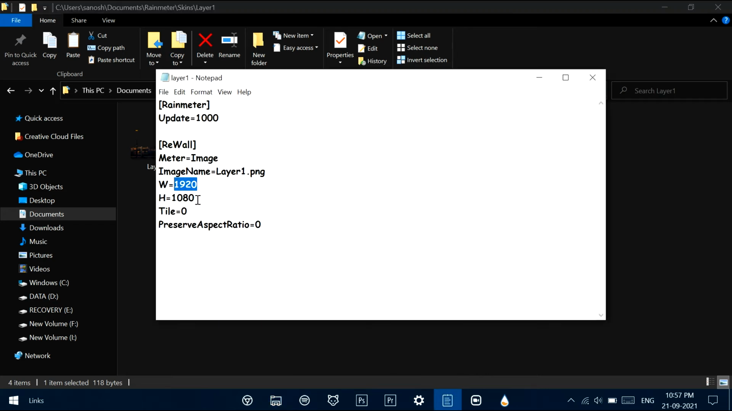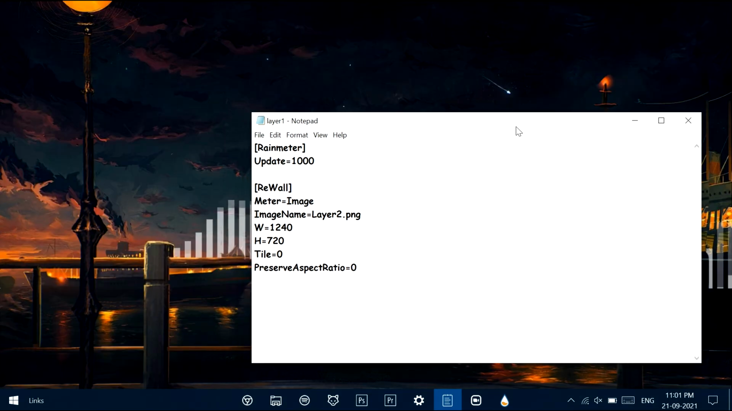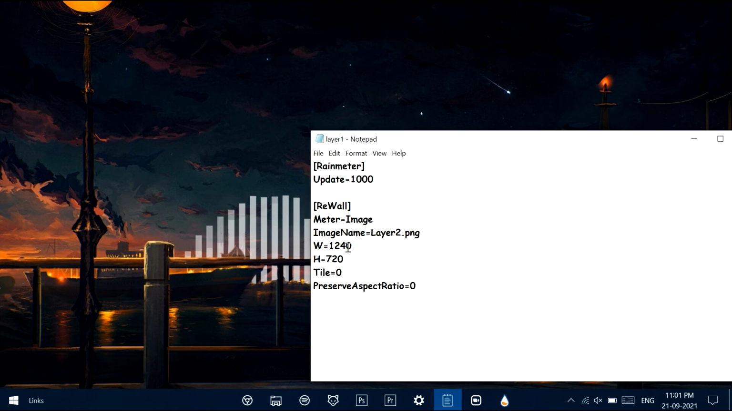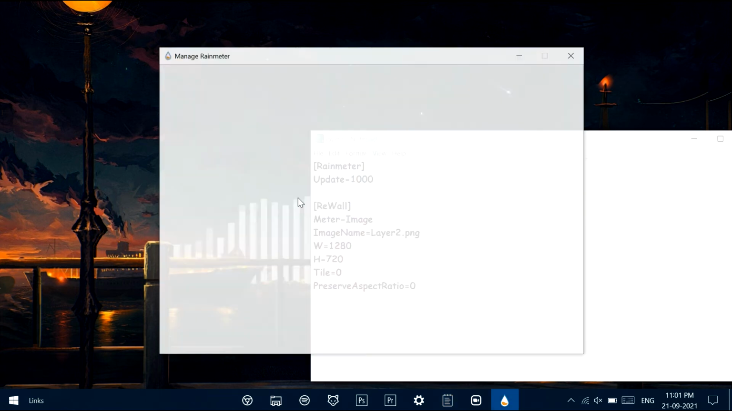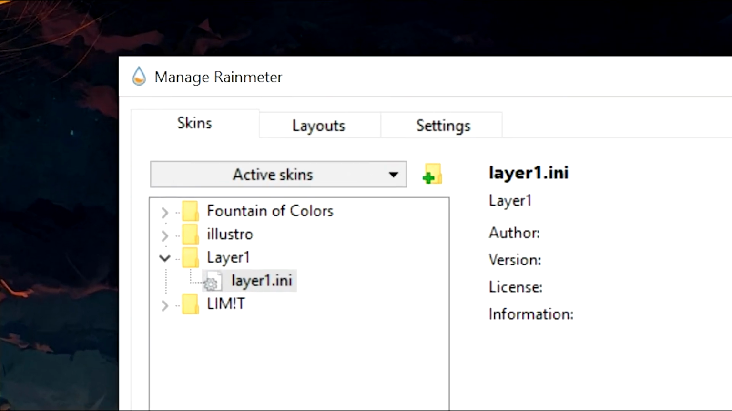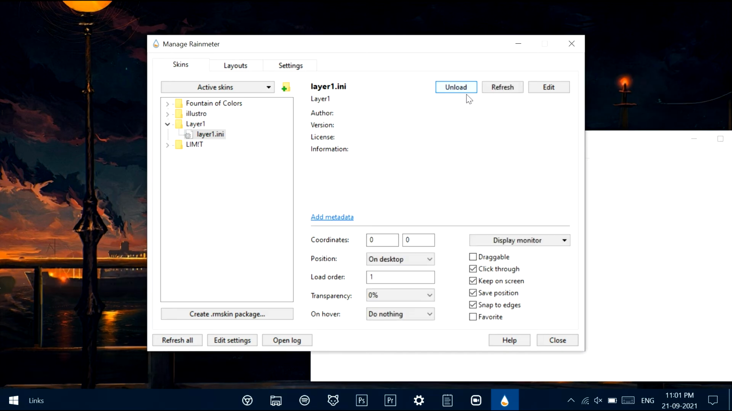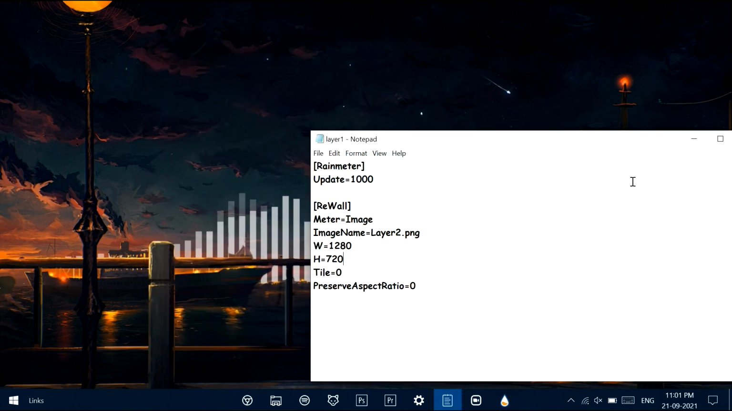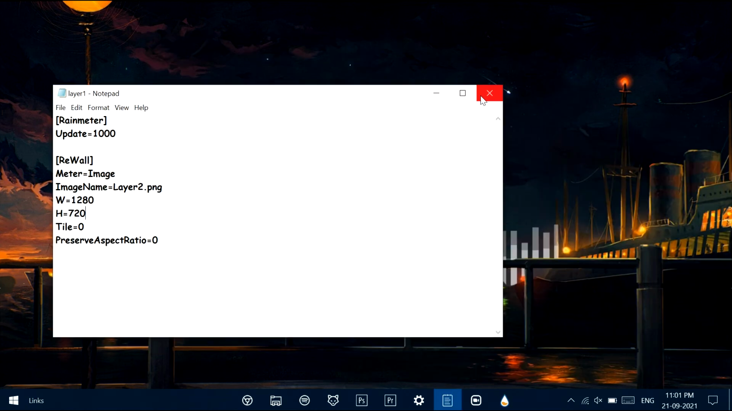Here you need to enter the resolution of your monitor screen, the height and the width. For me it's 1280 and 720, so I changed it. Now save the file and then go to Rainmeter app. Go to Layer 1 folder and click on the layer.ini. Click on Load. Now you can see the magic here.